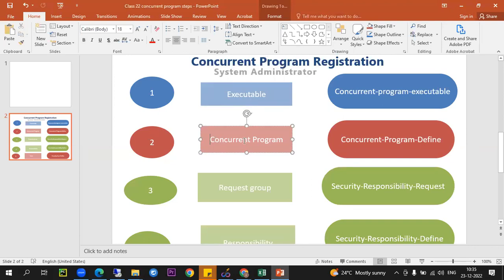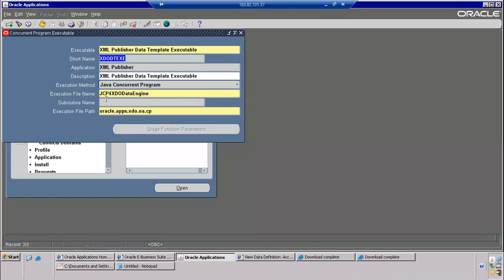Second is the concurrent program. Whenever you create a concurrent program, you definitely have to attach the executable also. So on this executable only, we'll make a concurrent program. On one single executable, you can create any number of concurrent programs. There's a one-to-many relationship here. I'll show you first. Take this short name.